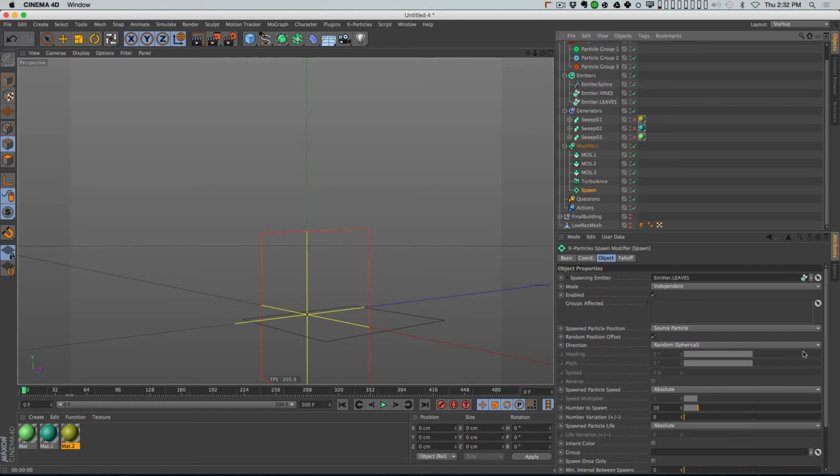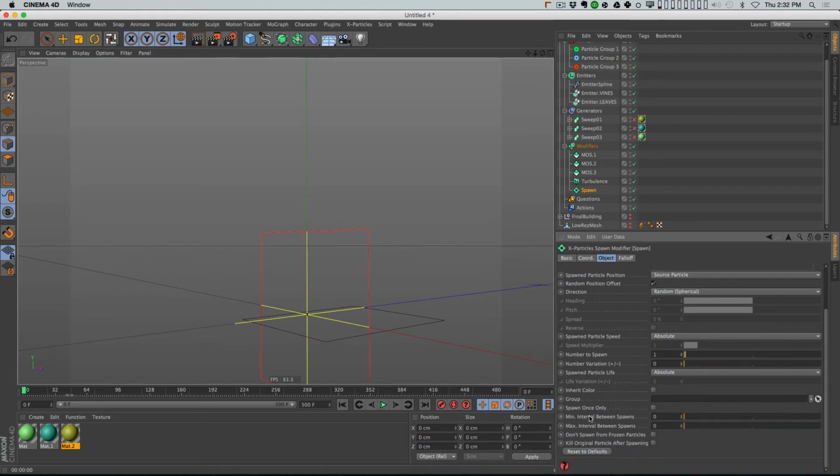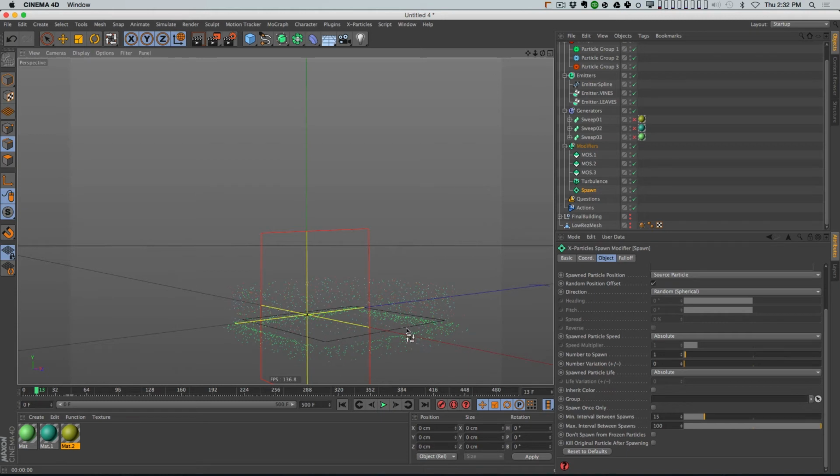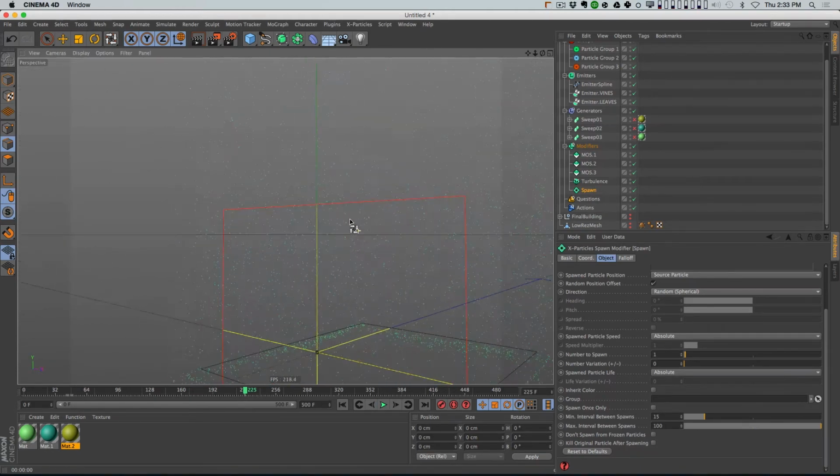So if I go to the spawn modifier, I can set the number to spawn. Each time that particles are spawned, just spawn one particle. And down here, these two settings are very important: the minimum and maximum interval between spawns. And this is in frames. So let's say the maximum interval could be, I don't know, 100 frames. But the minimum interval has to be at least 15 frames. So when I hit play now, there's an initial burst of spawned particles down here. But then you can see as the main particles climb up the building, these other green ones are left behind. And they're not moving, which is great because the leaves are not supposed to move. They're supposed to stay in place on the vines.